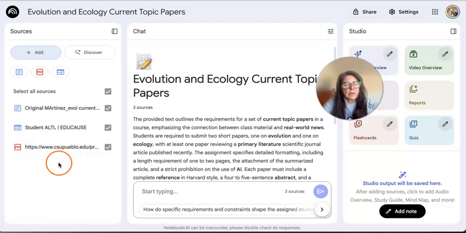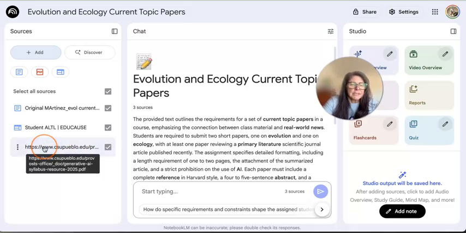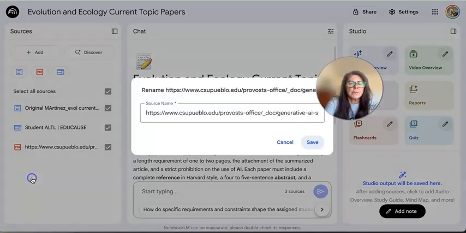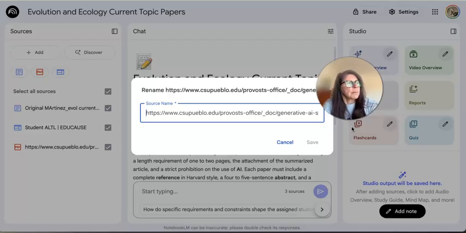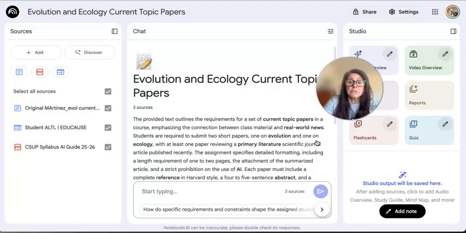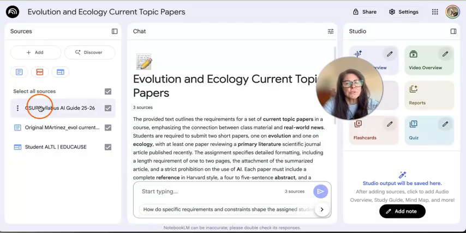When I come back to this sometime later, I might look at this and go, oh, I can hover over and kind of see what this file is. But if I want to rename it just for my own purposes, for ease of use here, I can rename it and clear out that old name. And then I'm just going to call this CSUP syllabus AI guide. And I'm going to say it's for the 25-26 school year, in case it changes, that way I'll have that little information there too. So there's my rename source.